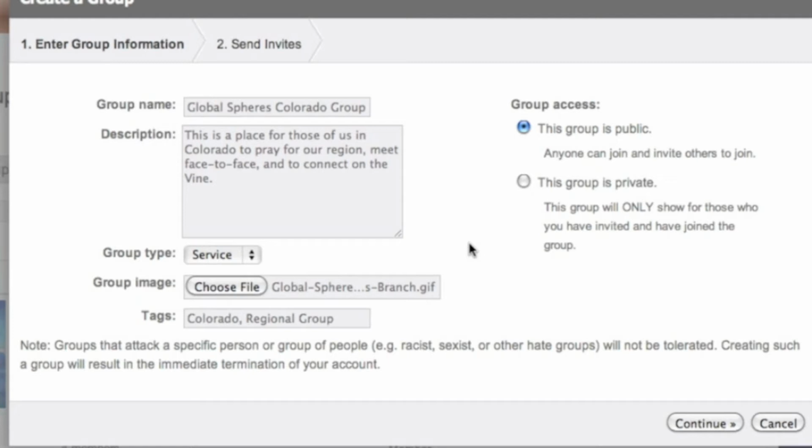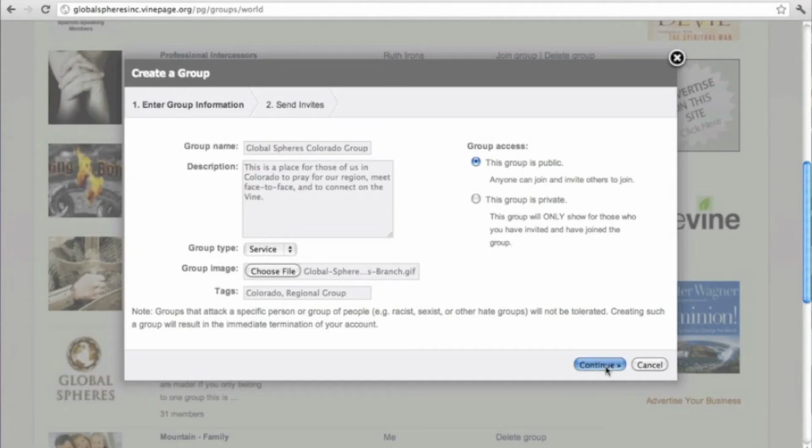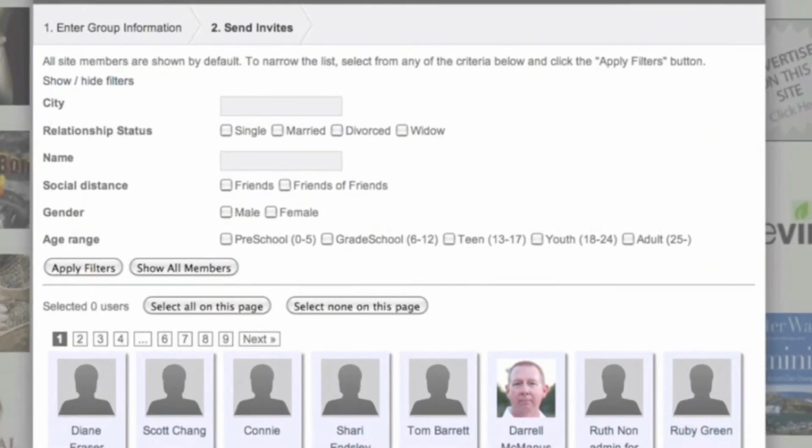And so there's a lot of good reasons why a group would be public, and then there's some good reasons why a group should be private. In this case, we're going to simply make it public, and now that we have our information, I'm going to click Continue. Okay, so now we are in the portion where we can send invites to the different members on the Vine that we would want to invite to our group.